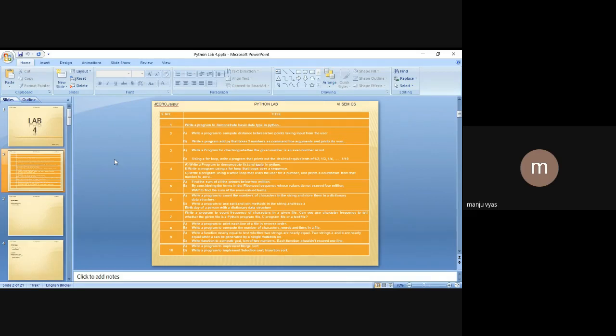So in experiment number 4, what we have to do is demonstrate the various kinds of lists and tuples, first of all. Second is, how do we use a for loop in Python, and how do we use a while loop in Python. So before going to the programs, first of all, let us understand the basic syntax of while and for.